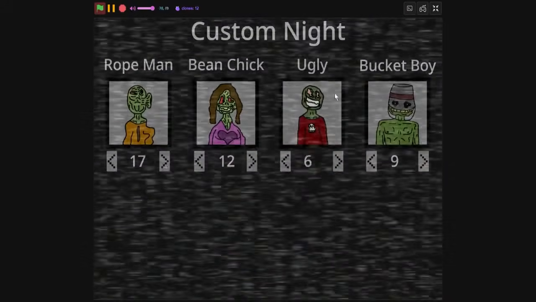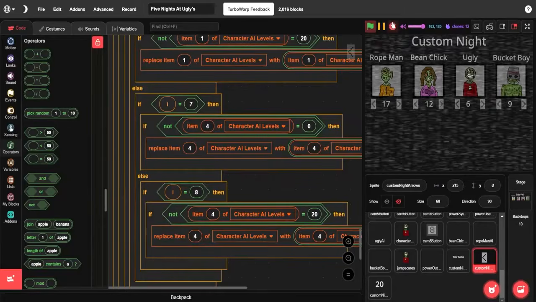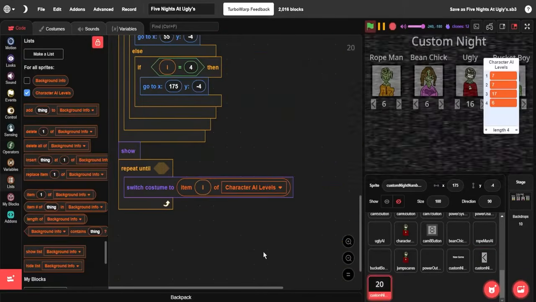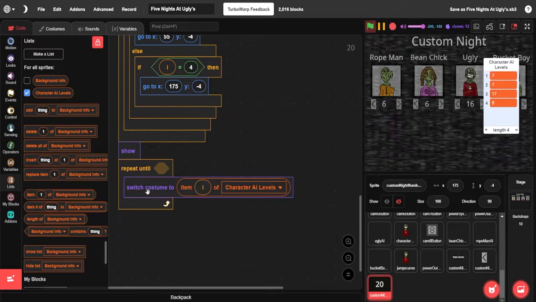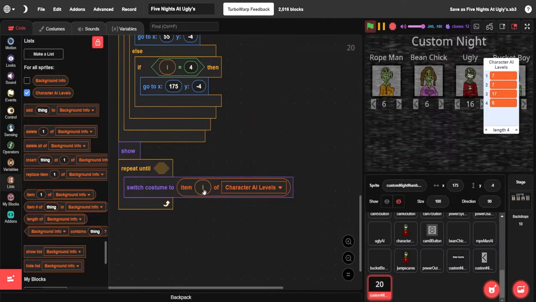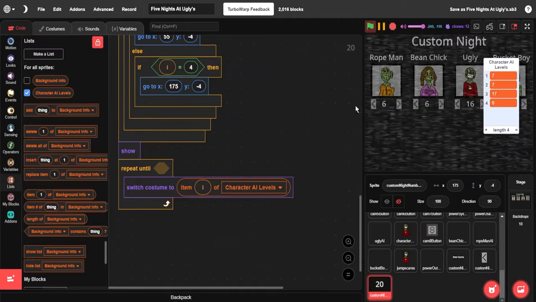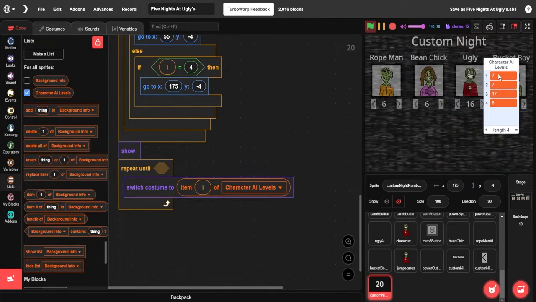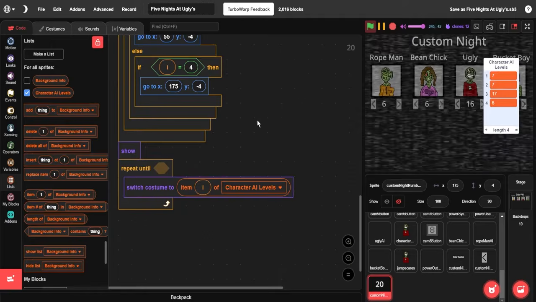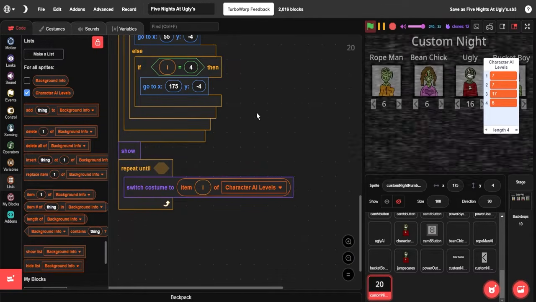As we can see, they do not work currently, so let's figure out why. So I found our problem. Inside of our custom night numbers, we just said to set it to I. Well, if 1 is supposed to be Rope Man, because that's where he is, we know that 1 is really ugly, and that's where our problem is coming from. At least one of our problems.